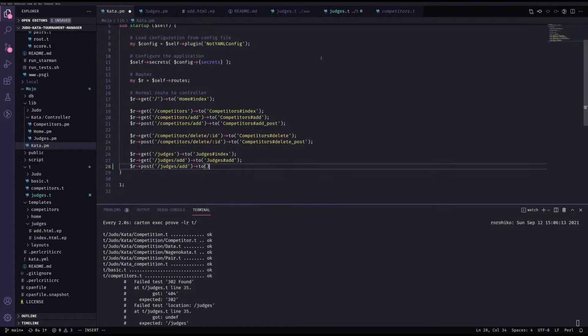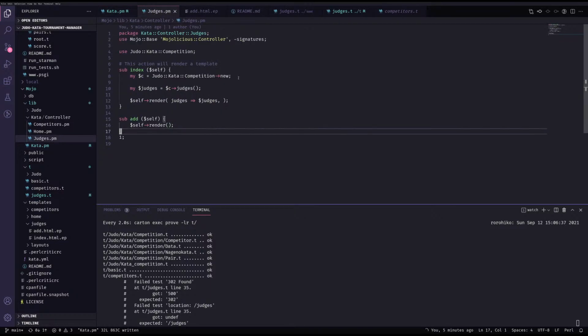and we're going to send it to judges controller, and the, how did I do this? I think I did it this time. Oops. Add underscore post method, which will again keep failing because that method doesn't exist. So we're going to add a method called add post, signature as itself, which is the web app. Curly braces. It won't work.